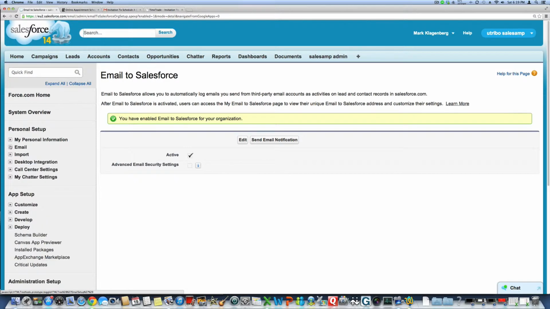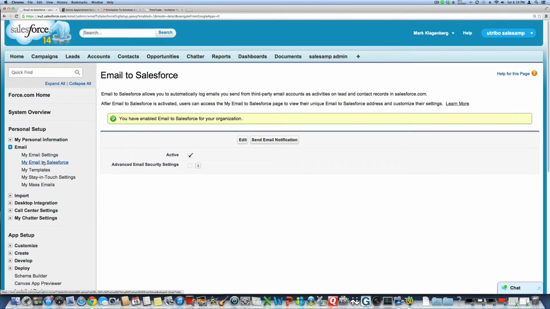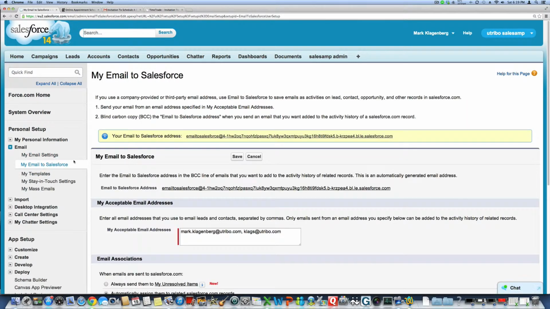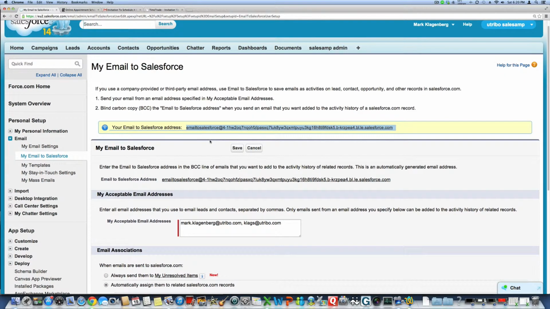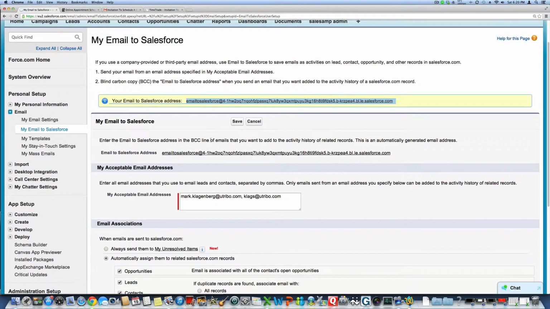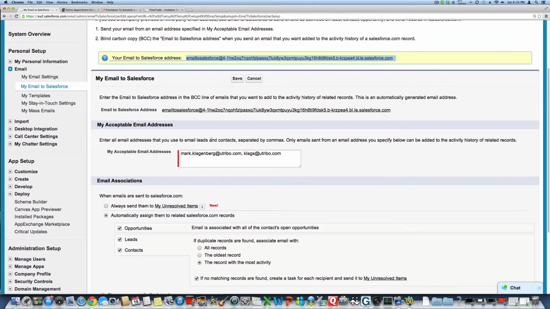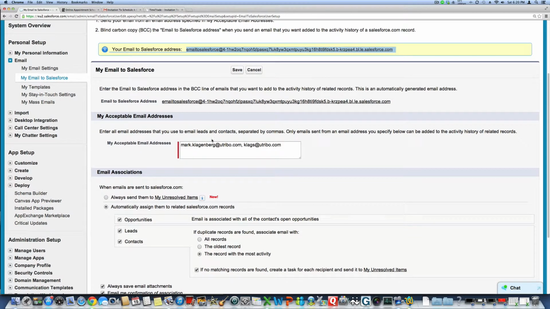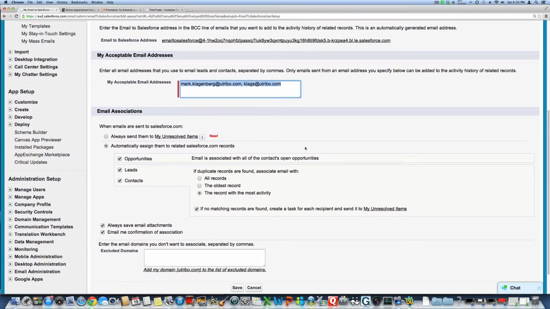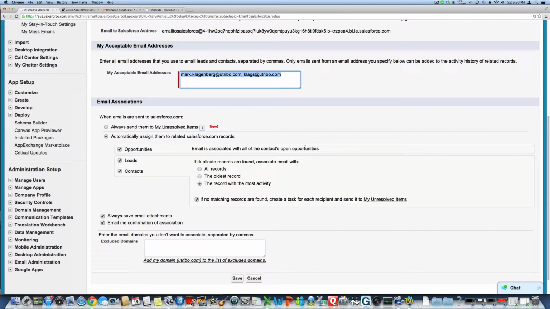The next step is to go to Personal Setup and look at My Email to Salesforce. Under My Email to Salesforce, you'll see this tremendously long email address. Salesforce uses this email address to route messages to the appropriate location within Salesforce. We're going to enter all the emails, including aliases, we may use to send emails to our clients. These must be entered, otherwise the emails will not be properly processed by Salesforce.